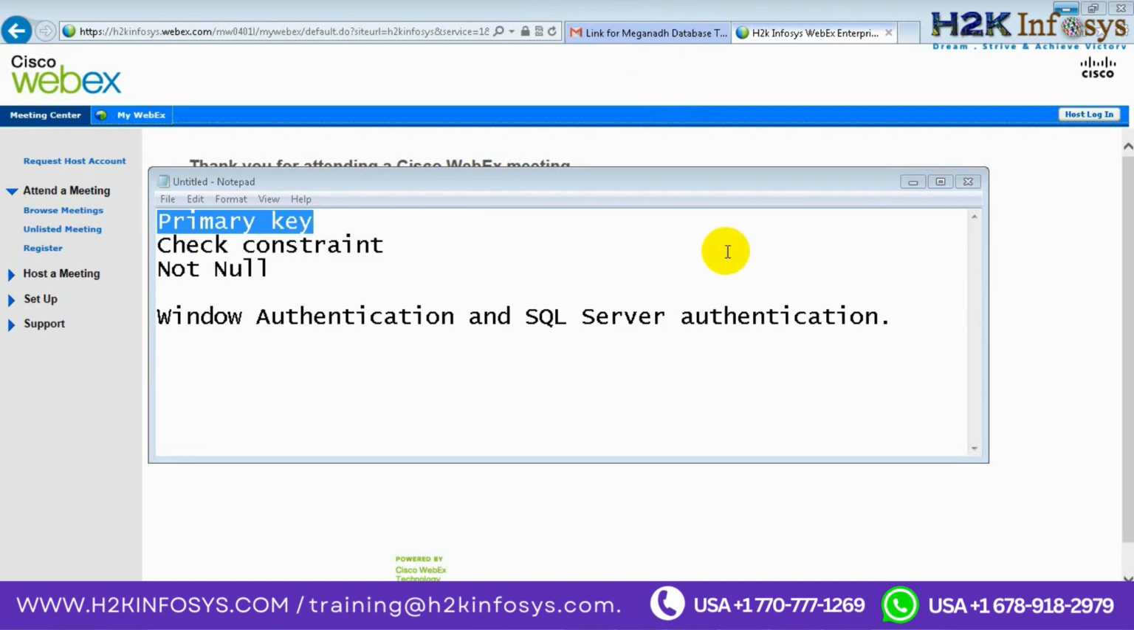Yeah, Payal, go ahead. Primary key is a unique key, and one table can have only one primary key, and primary key cannot have null value. And primary key has a clustered index. That's what I know. Okay, perfect.